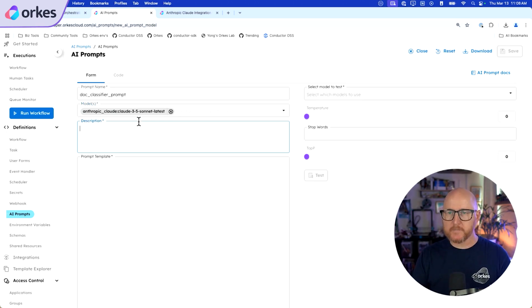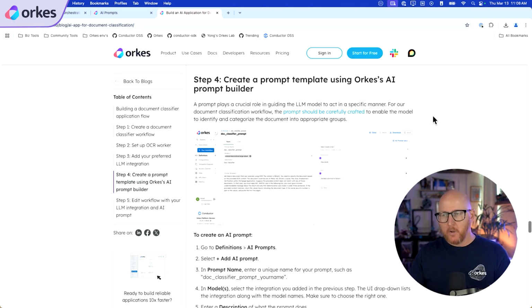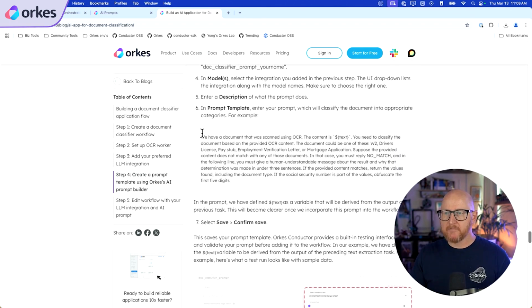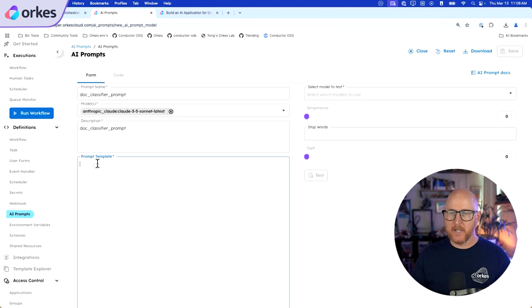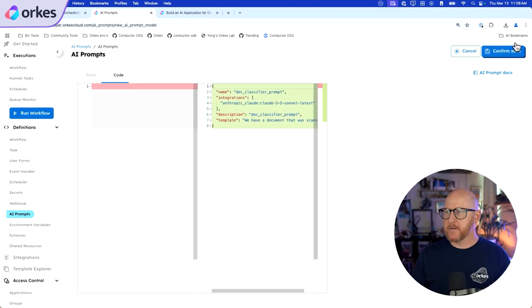We can give it a description. I'm just going to give it the same as the name I had before, but you can be more creative and more explanatory about that. And then under prompt template, this is where we're going to put the prompt itself. To save you some time, I'm going to go back to the blog and show you that under step 4 here, we'll scroll down a little bit and we actually have the prompt template for this use case. So I'm just going to copy that, go back into Developer Edition, and under prompt template, I will just paste it. And then I can hit save in the upper right corner.